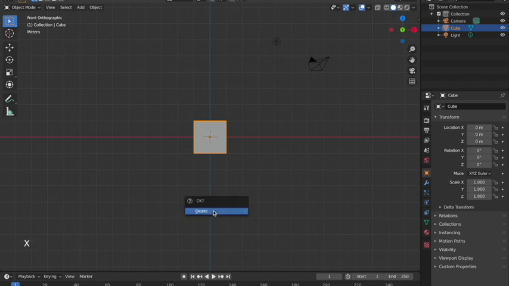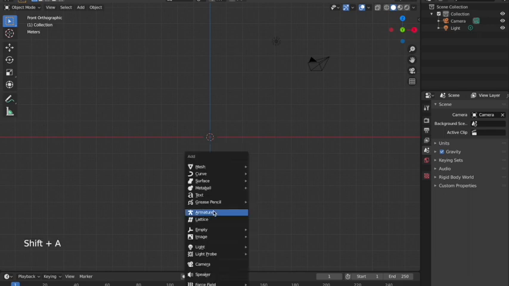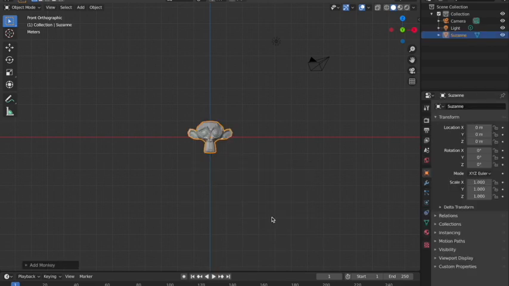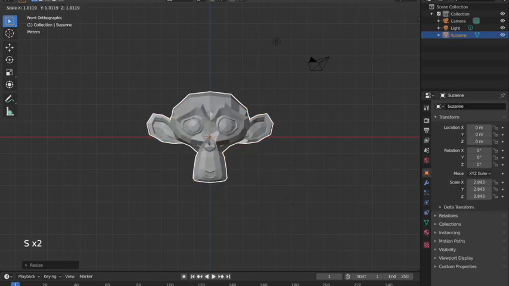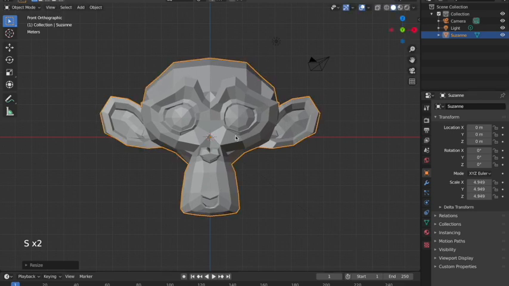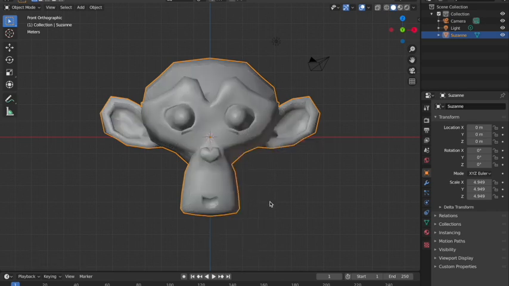I'm going to delete the cube, X, delete, and we're going to add, so I'm going to do Shift A, add a mesh monkey. I'm going to instantly size it up bigger, so I hit S and just make it a little bigger. And then we're also going to shade it smooth, so you can right click on it while you're in object mode still and go shade smooth, and it already looks a lot better. So this is the basic form of the monkey head.